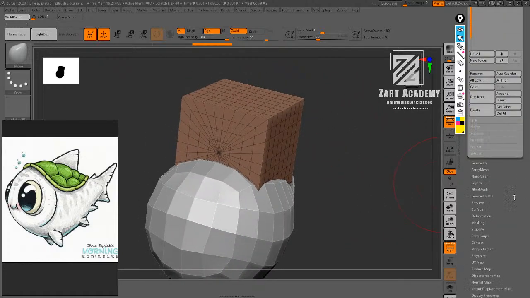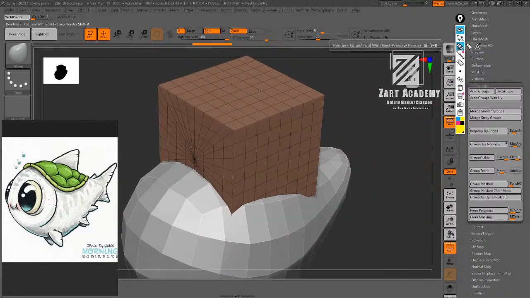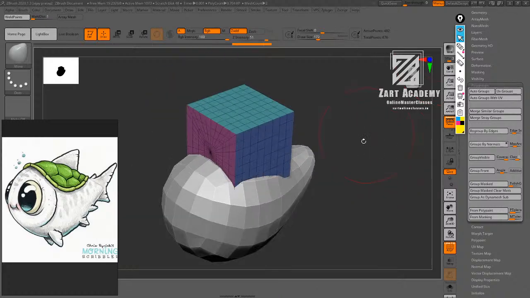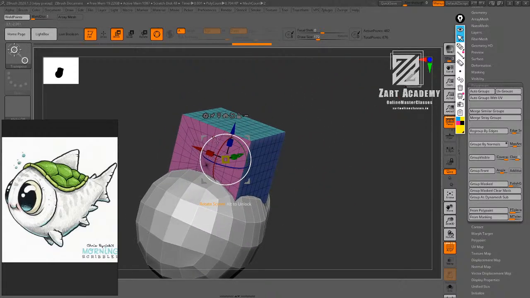So we can come here to Polygroups, and I'm going to use Group by Normals. So basically, how does Group by Normals work? Right now if you see, this plane and this plane have a 90 degree angle between them, like this whole plane and this whole plane. And this option says that if any two polys have more than a 45 degree angle, then this button will apply different polygroups to them. So of course it's a box, so every plane has a 90 degree angle, so of course it will divide polygroups pretty easily here. Let's use it. So click on this and see, we have different polygroups on every side.